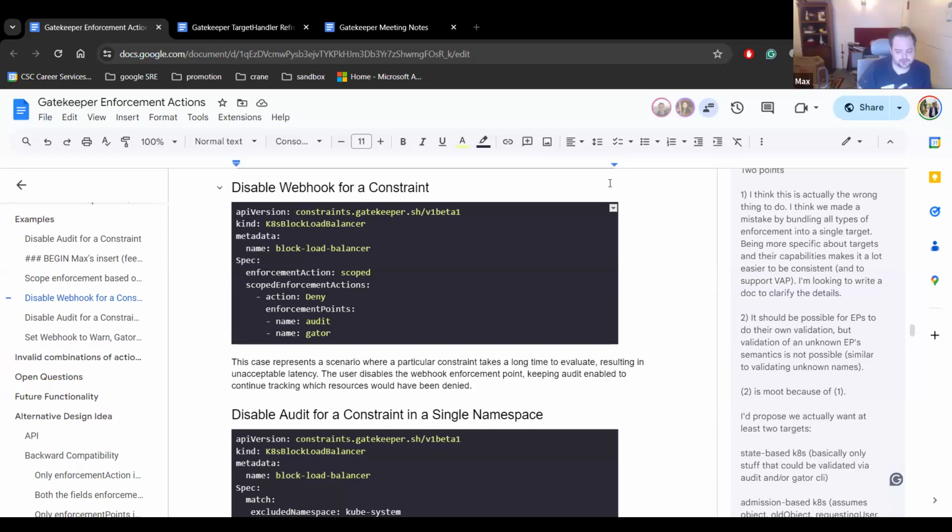Yeah, so I would make two changes to the constraint framework. One is on bootstrapping, right? When creating the constraint framework client, we should let enforcement points declare who they are, right? Say, hey, I'm gatekeeper webhook and gatekeeper audit, right? That needs to be possible to do. So they should have one or more values they could provide there.